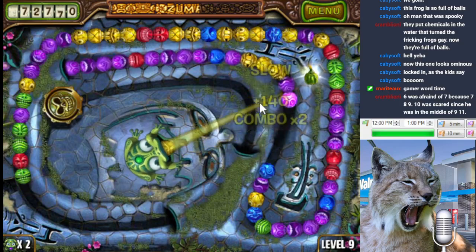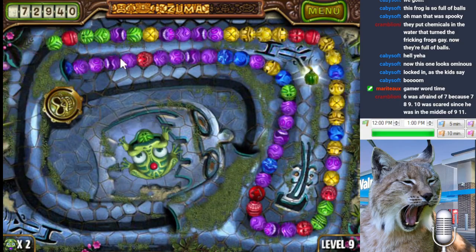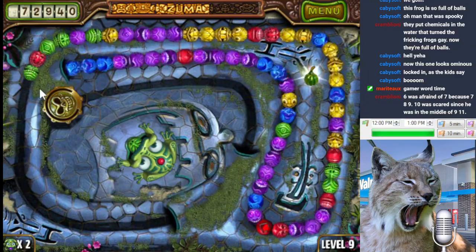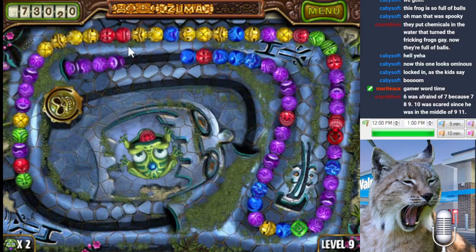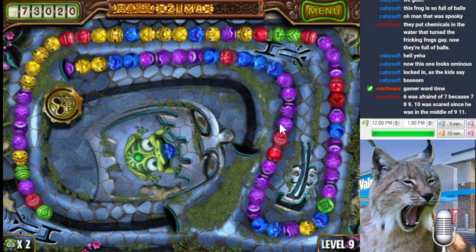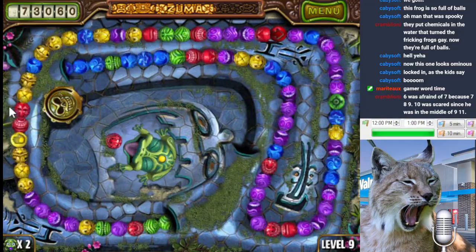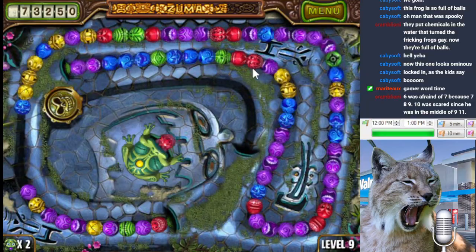I think I will stop at level 12 if I get that far, because we're a little over the hour mark. I think that's okay. I think like an hour and 30 minutes is pretty decent time. Ah, jeez.